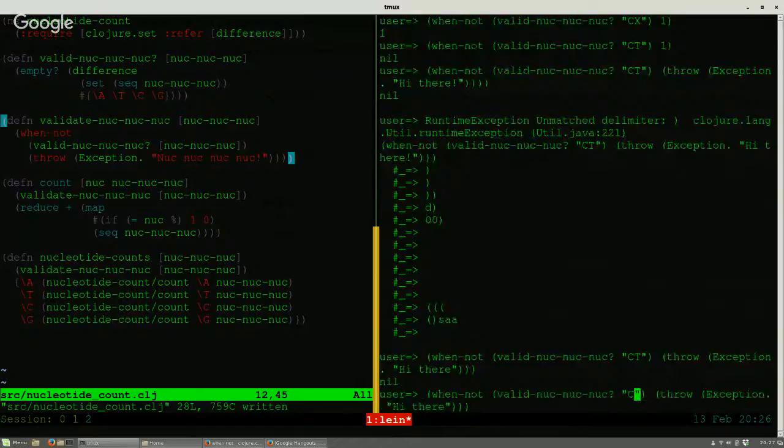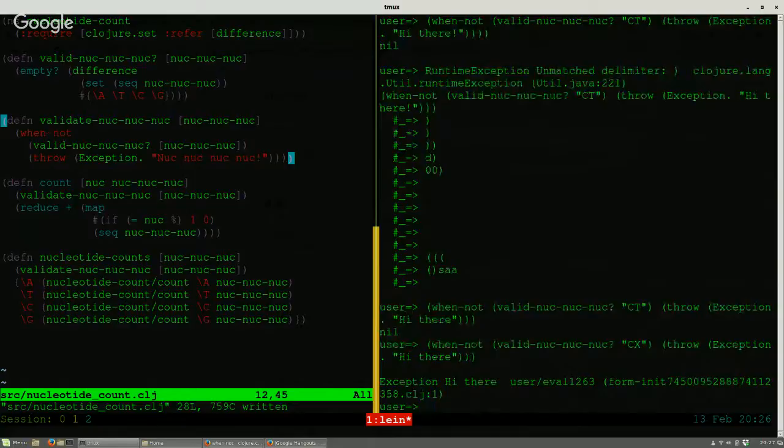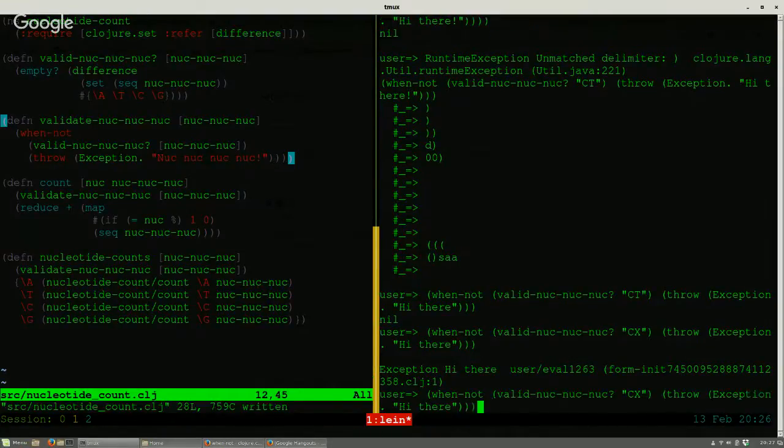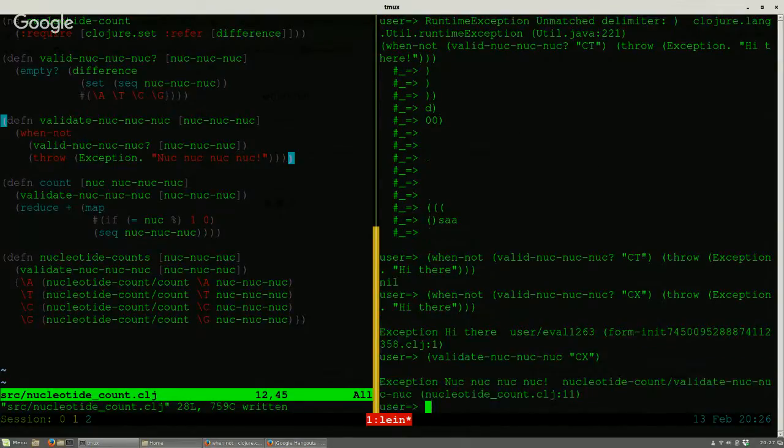So we didn't get an exception there because CT is valid, CX is invalid, and we get the exception. That is the exact same thing as this, I think. So why is it that if I say validate nuc, and I give it CX, now I should get the exception, right? Because that would be the same behavior that I'm getting here. And I do.